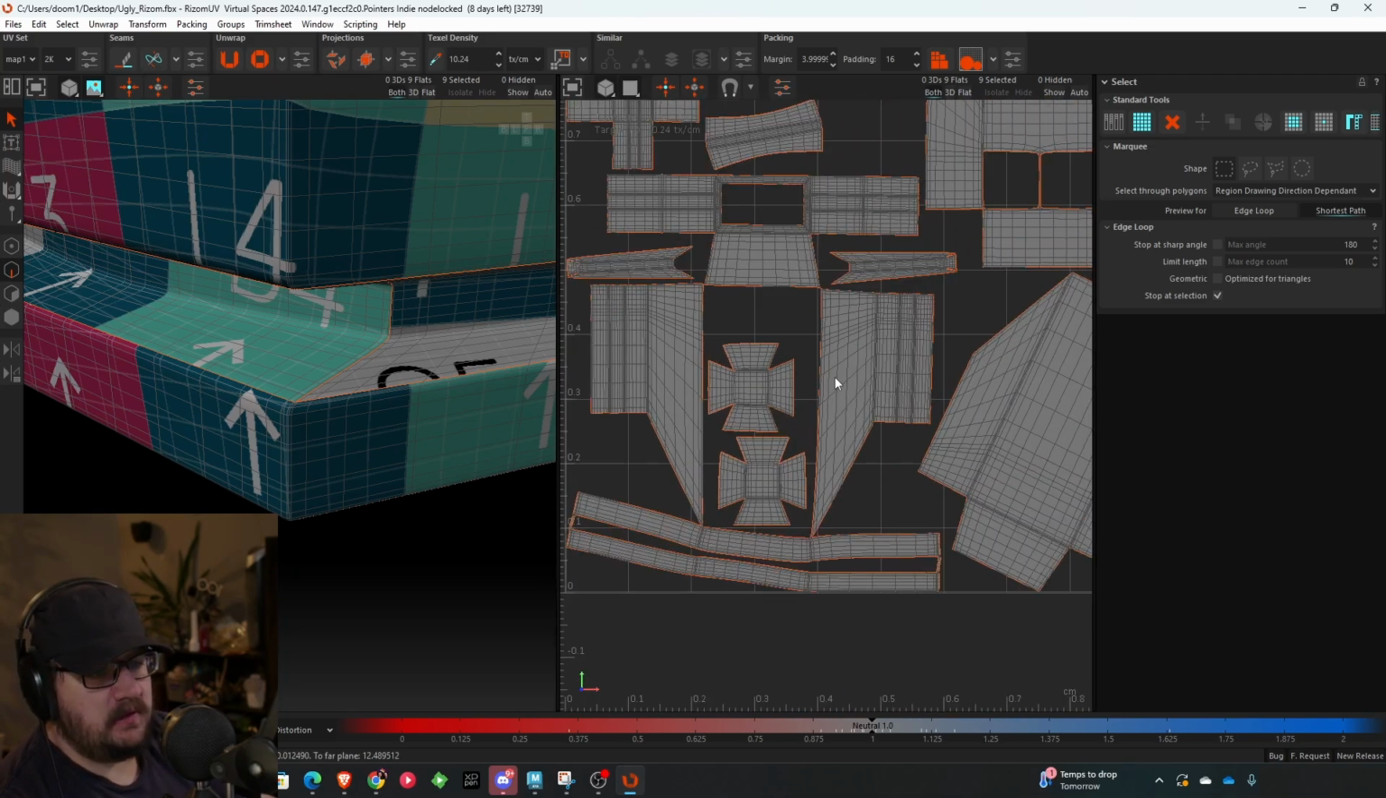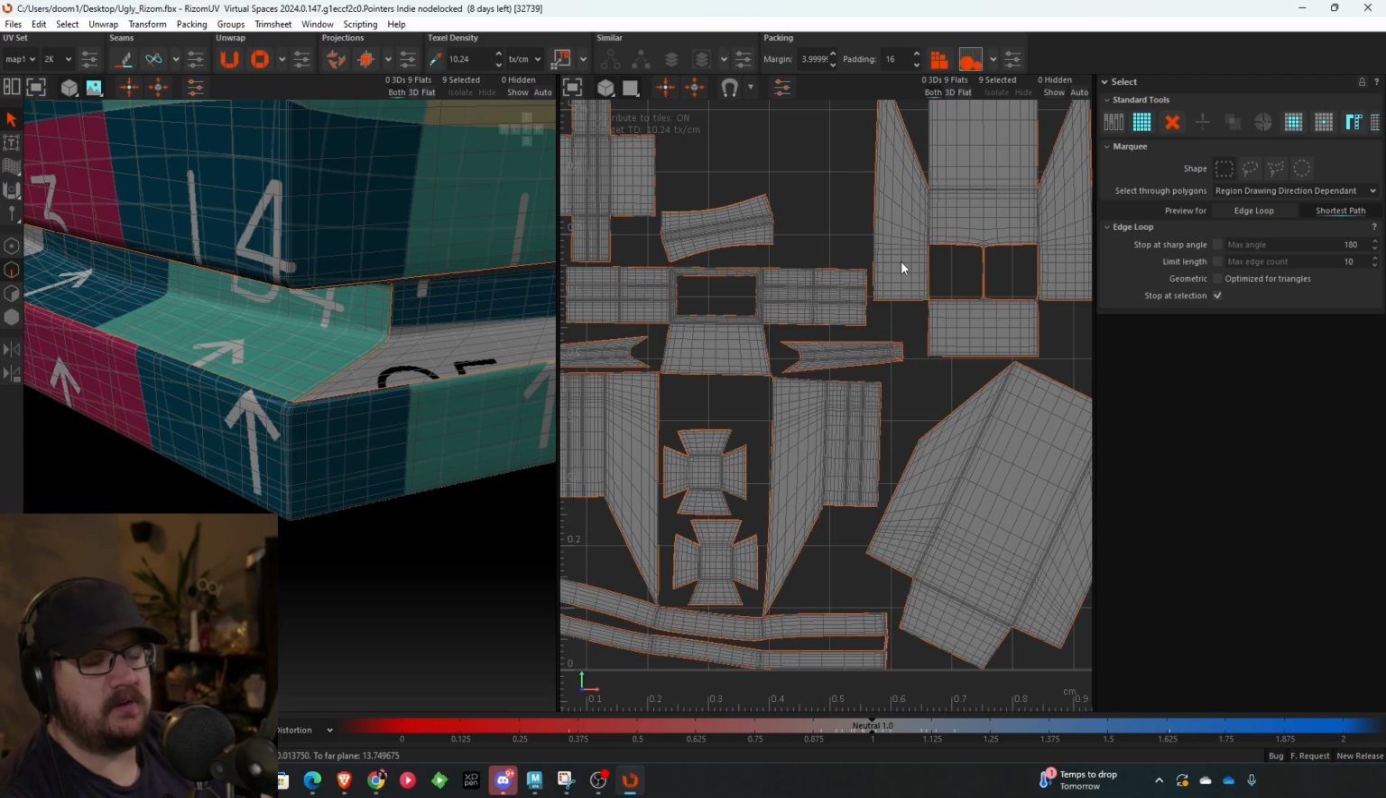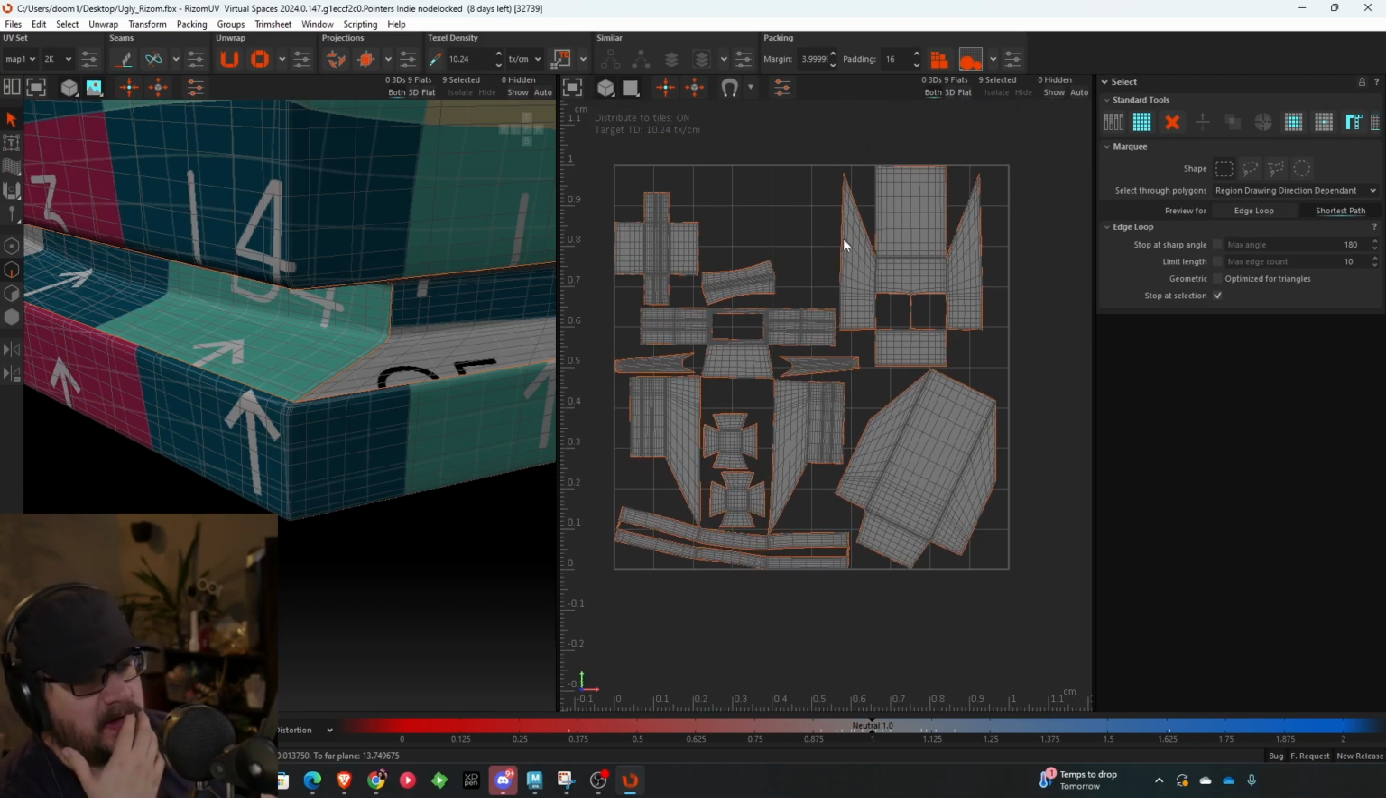All right, so that's some of the basic features of Rizom. That's how you can navigate, you can move around, you can accomplish what you need to do. So that's it for this tutorial. That's a good overview of how Rizom is used to unwrap and cut and move things around. And it gets you used to the interface as well as working with it.